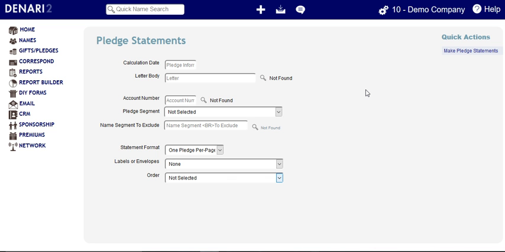Some Denari users send pledge combos to those donors who donate by credit card or EFT, and they may only send them once a quarter. Some send them every month. Many Denari users think that it is important to send a thank you receipt following each gift, and for that reason, they don't use pledge combos at all. You can decide what works best for you.